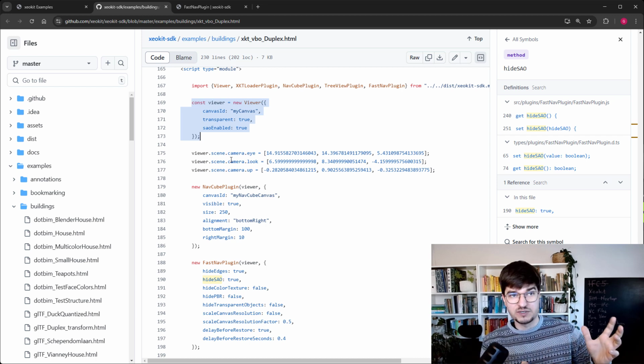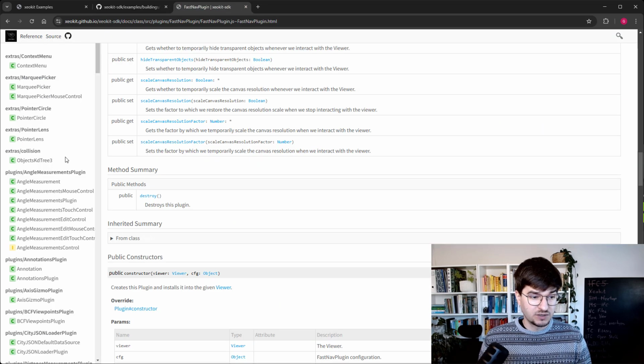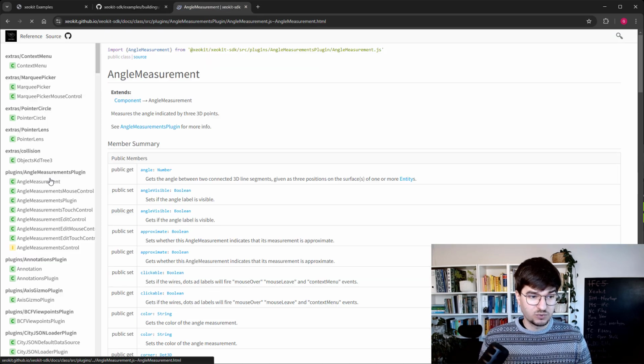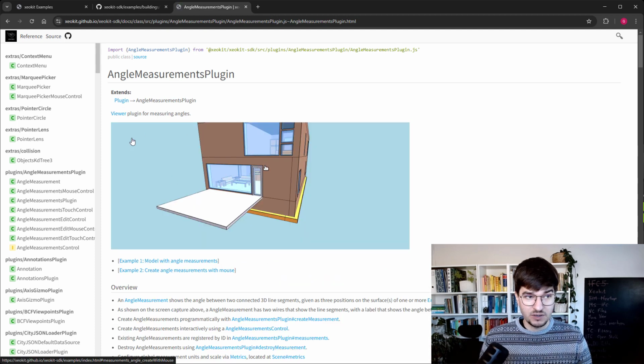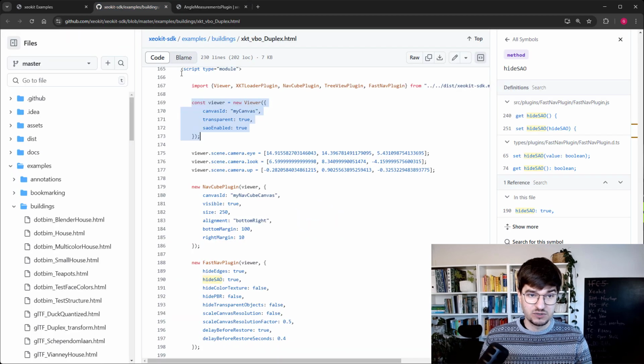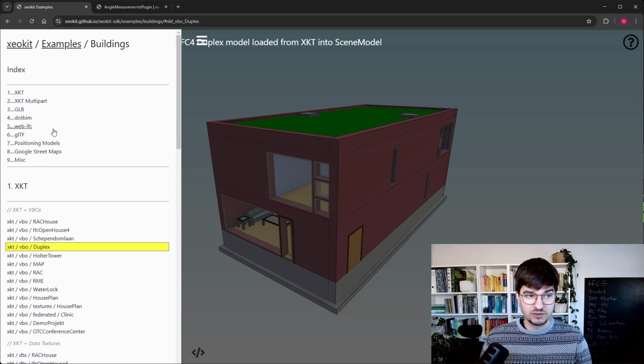So if you want to, for example, provide your users the ability to dimension something, then you probably have to provide the angle measurements plugin. And here on that website, you can see some animations, some GIFs, which show how it works. But of course, I would rather see it live, and this is what that split makes possible. So here, let's close that. And let's go one more time to that tree.